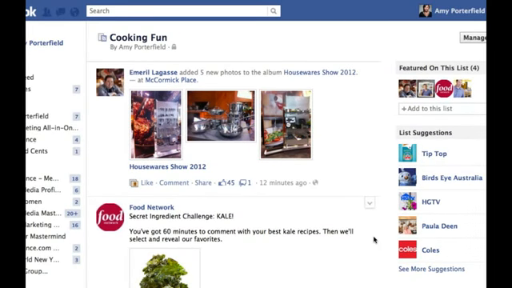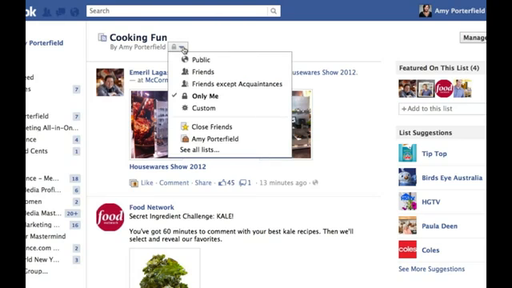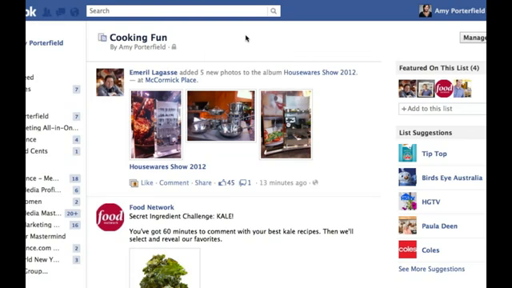Now what will happen is your page will change, and now you're going to see a news feed that only includes the pages and people that you just clicked on for your brand new interest list. So as you can see at the top, it says Cooking Fun, and there's a little lock by it that says only I can see this right now. At any time I could change it and make it public, or maybe let only my custom list see it, or my friends, or friends except acquaintances. There's so many different options there.